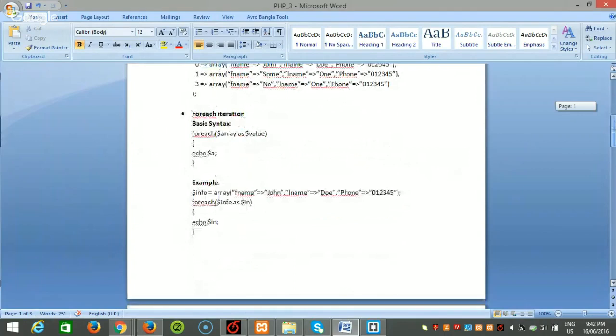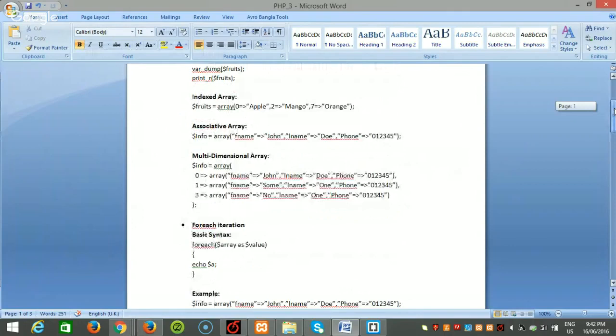Now I'll show something about iteration, actually how we trace the data from the array, because you can see those are not in a human readable format, because the visitor is not habituated to seeing such data. It's just for development purposes. Only the programmer can see it, and the programmer will use that type of output to make sure everything is fine, just for debugging purposes.